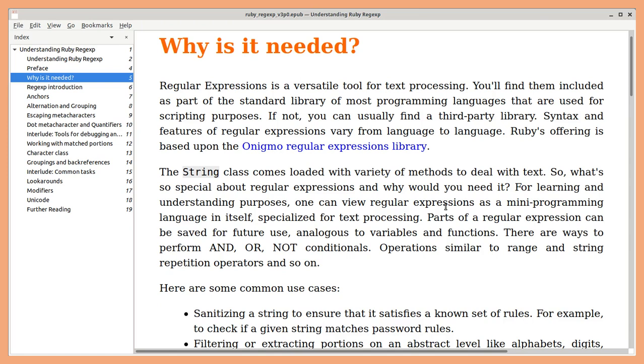You can view regular expressions as a mini programming language specialized for text processing. Parts of a regular expression can be saved for future use, analogous to variables and functions. There are ways to perform and or not conditionals, operations similar to range, repetition, and so on.